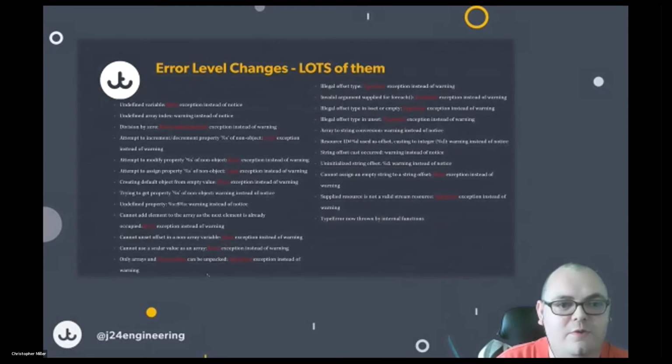Divide by 0 is an exception instead of a warning. Attempt to increment or decrement property of a non-object is now an exception instead of a warning. Attempt to modify property of non-object is an exception instead of a warning. Attempt to assign is an exception instead of a warning. And creating default object from empty value is an exception instead of a warning.